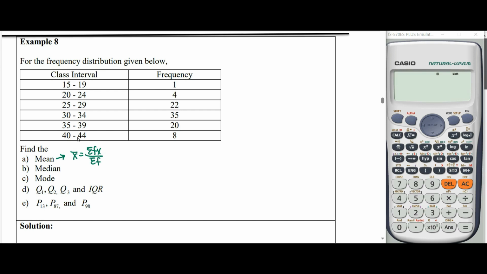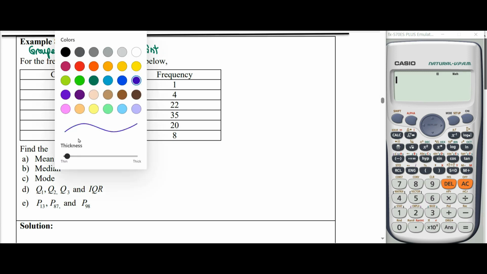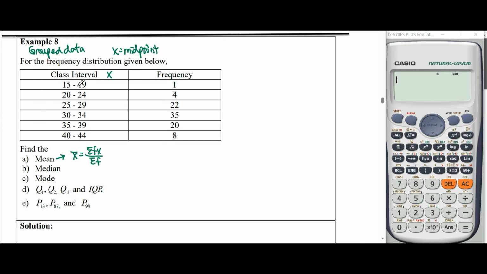Alright, so we can use a calculator to help us find this. You have to understand what your x represents in your data. It will be the midpoint. X will be your midpoint for group data. So this example is talking about group data. So what's your midpoint here? How to find this midpoint?